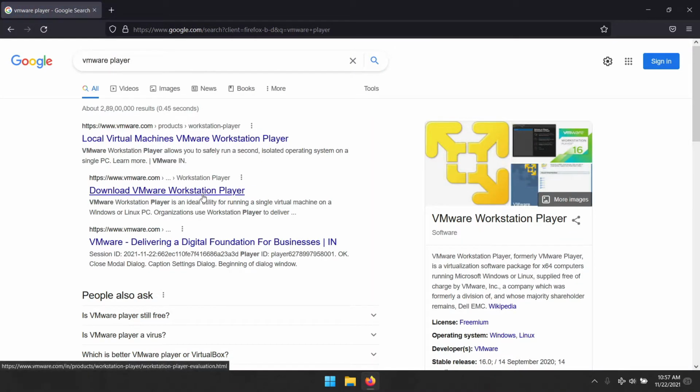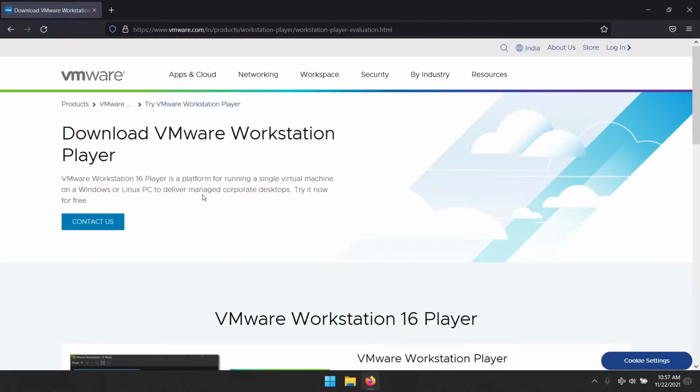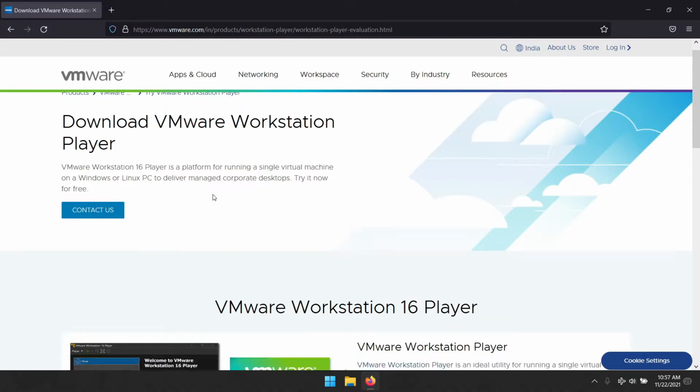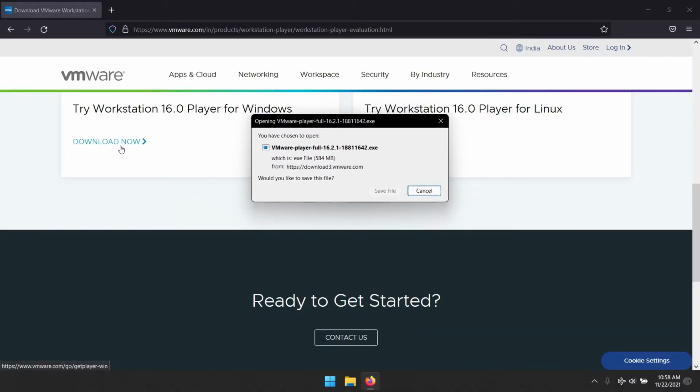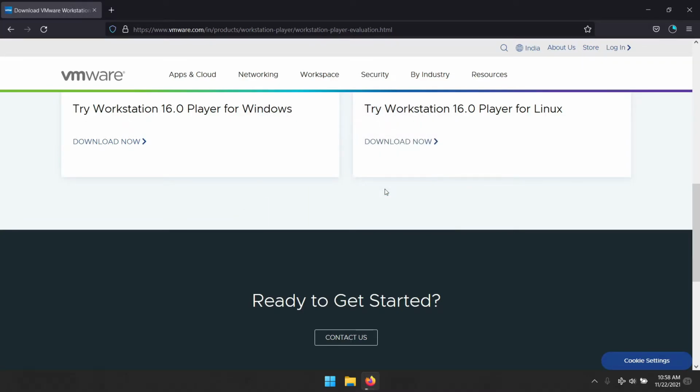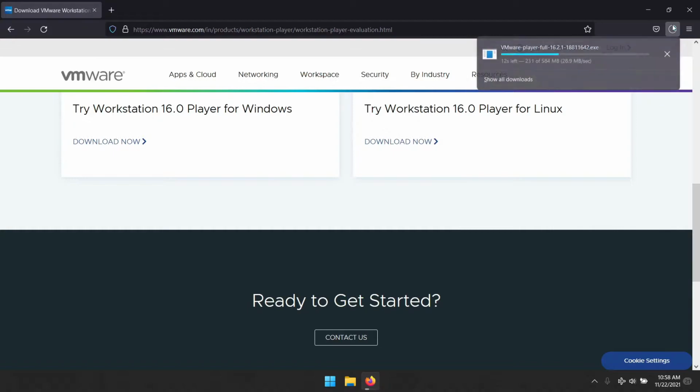Now click on this. You can check the description for the download link I've provided there to save your time. Now go down, click this as we are on Windows operating system, and it is about half a GB of file, 584 MB. Let's just wait for the download to get completed.